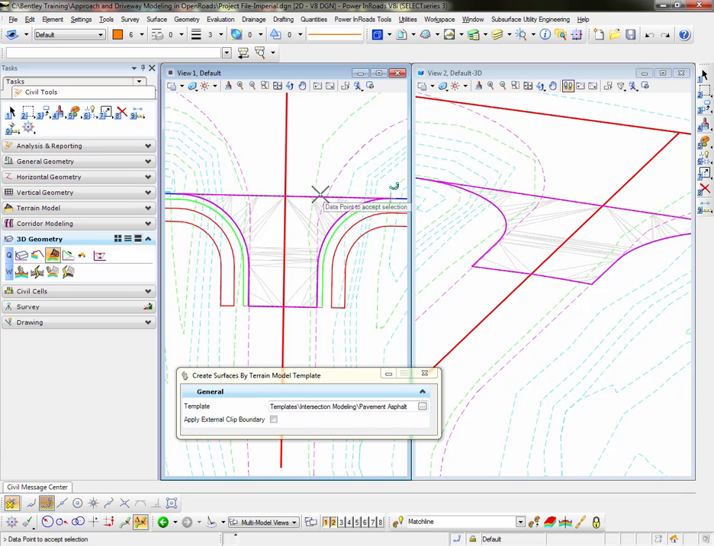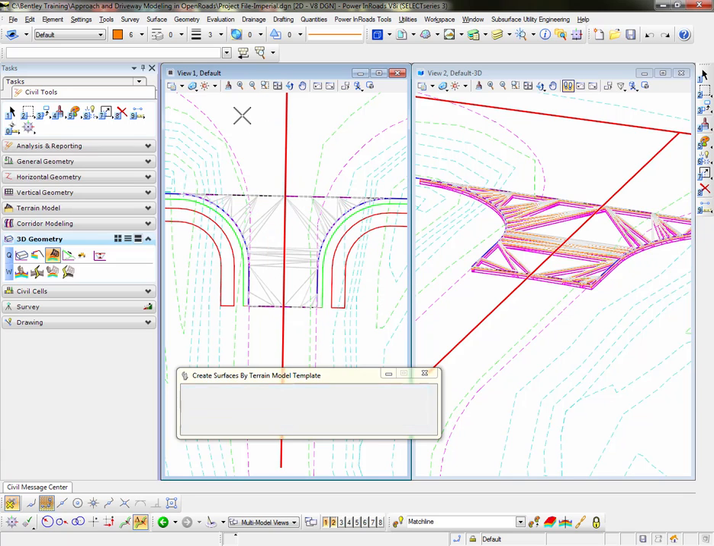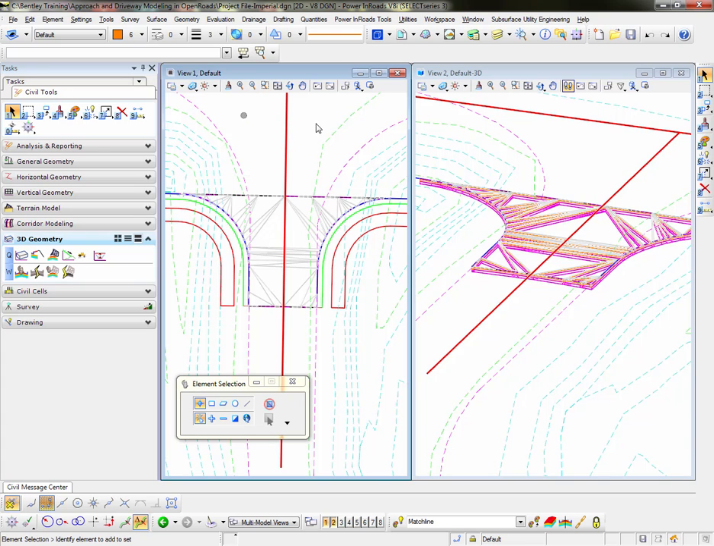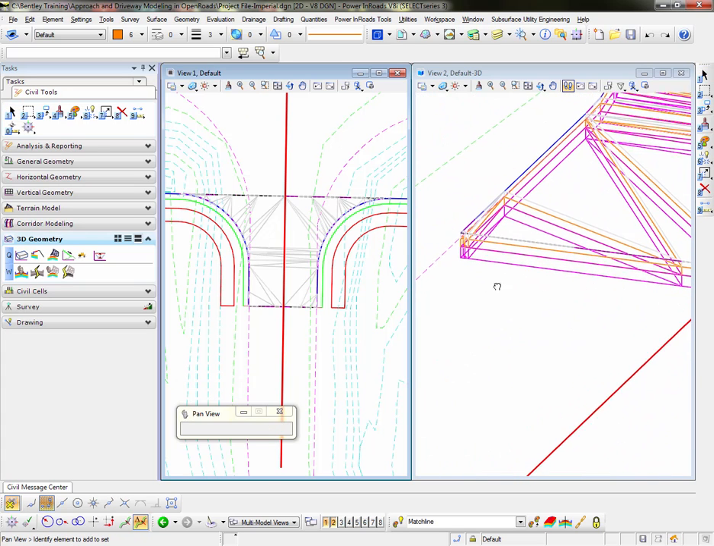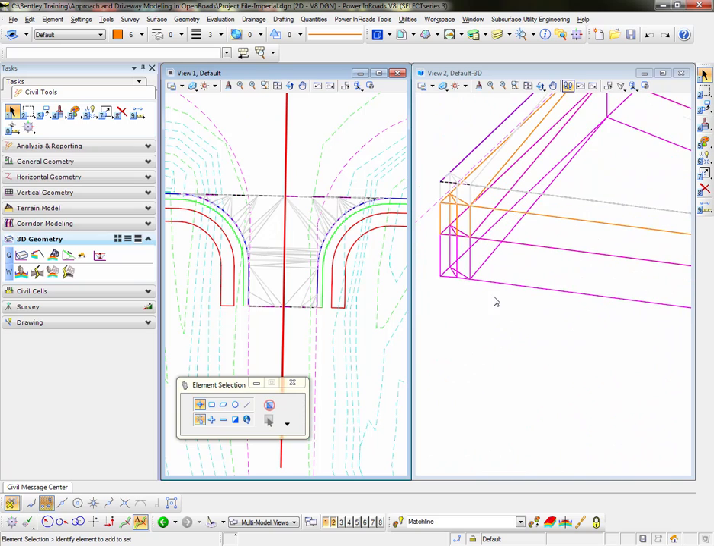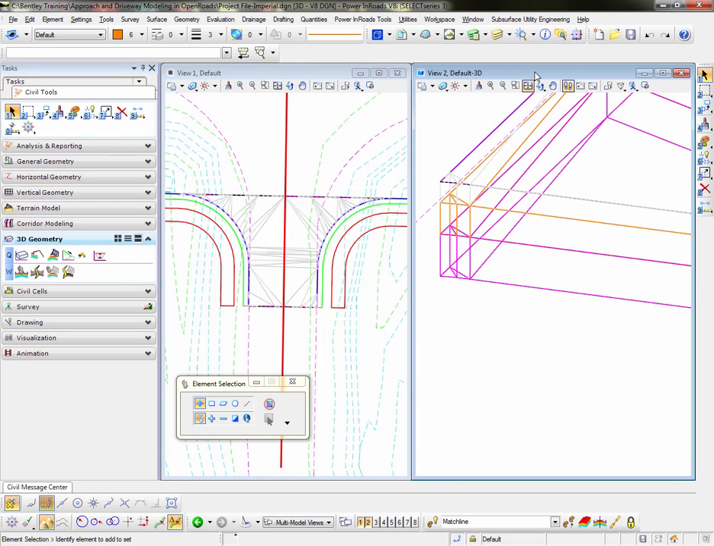It's highlighting the area around the terrain model, the boundary really of where it's going to place that template. And then I'll data point to accept that selection. And now if I zoom in to the 3D view, you can see the 3 layers based off the template that have been created.